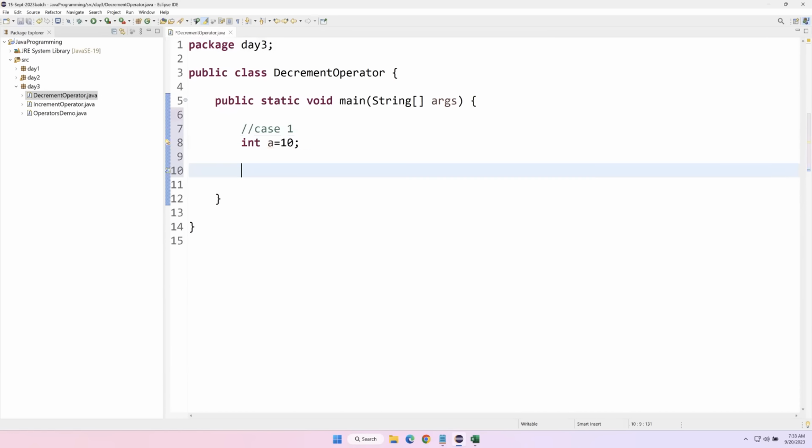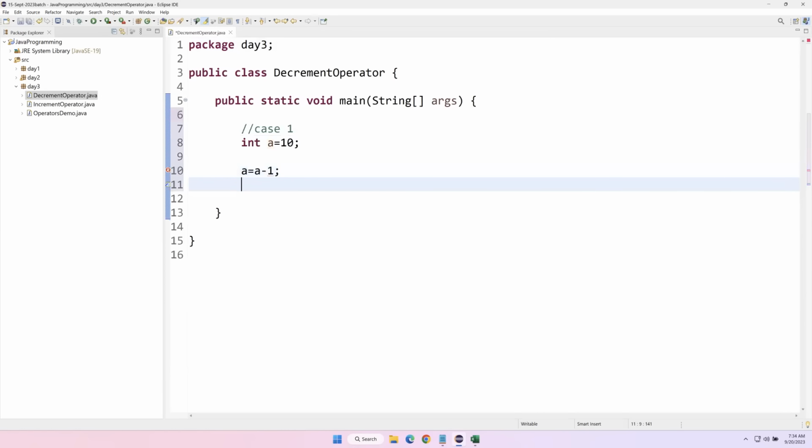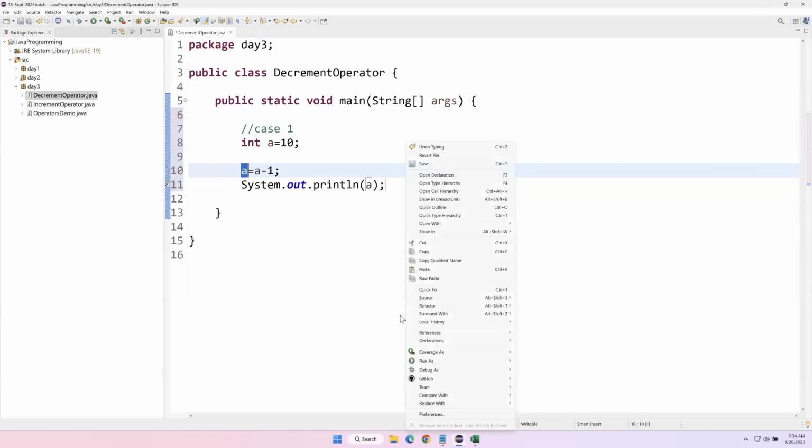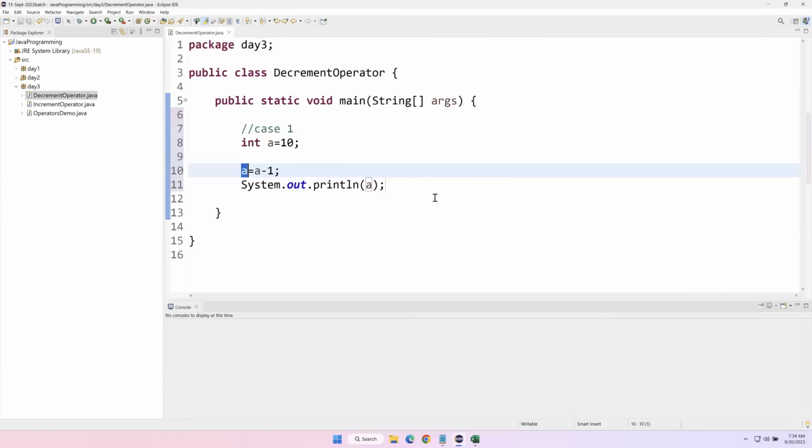Okay, so normally if you want to decrease the value by 1, what will you do? a equal to a minus 1. This is a normal expression. So System.out.println, if I print the a value, what is the output of this statement? a equal to a minus 1. So the current value of a is what? 10. 10 minus 1, 9. So 9 is again reassigned to a. Now the current value of a is what? 9. So this is a normal expression.